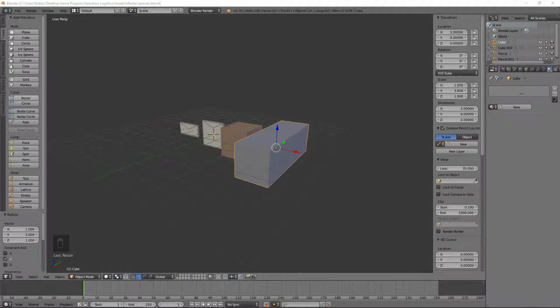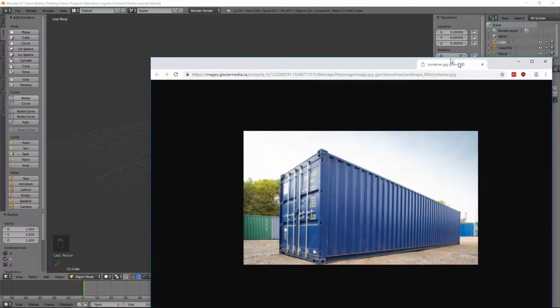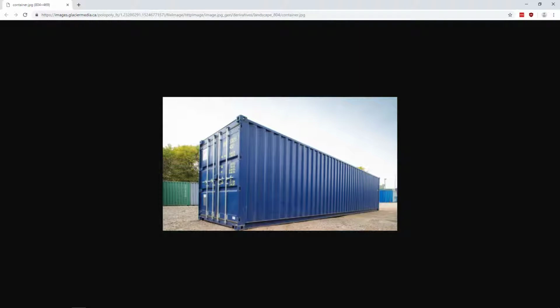So shipping container images. Here we go. Here's an image of a shipping container. Open image in new tab. There we go. This'll do. Excellent. So here we have a shipping container, and we can see that primarily you've got this little bit of a floor here. You've got these doors here, and then you've got this corrugated steel, and then a little bit of a lip up here.